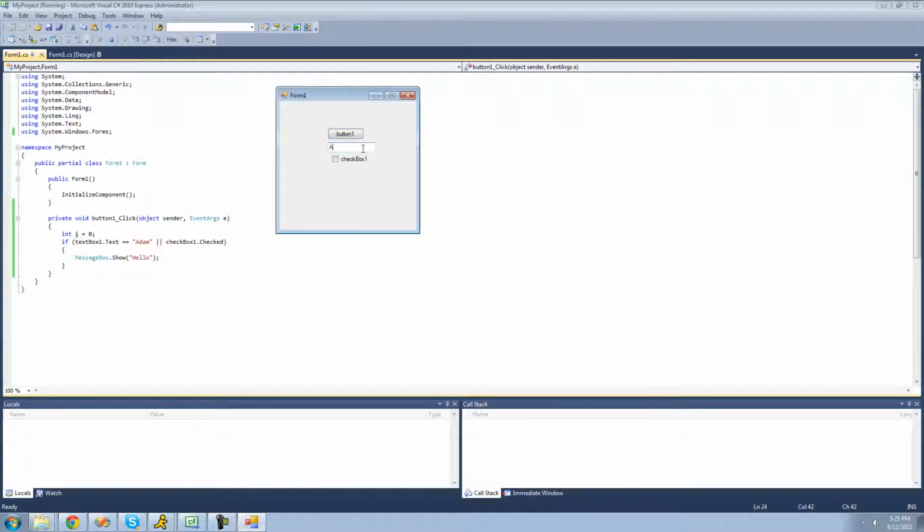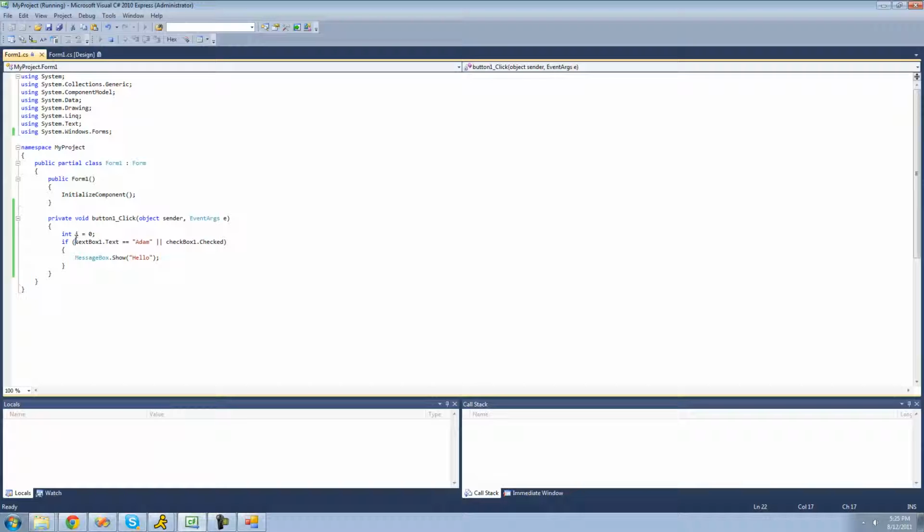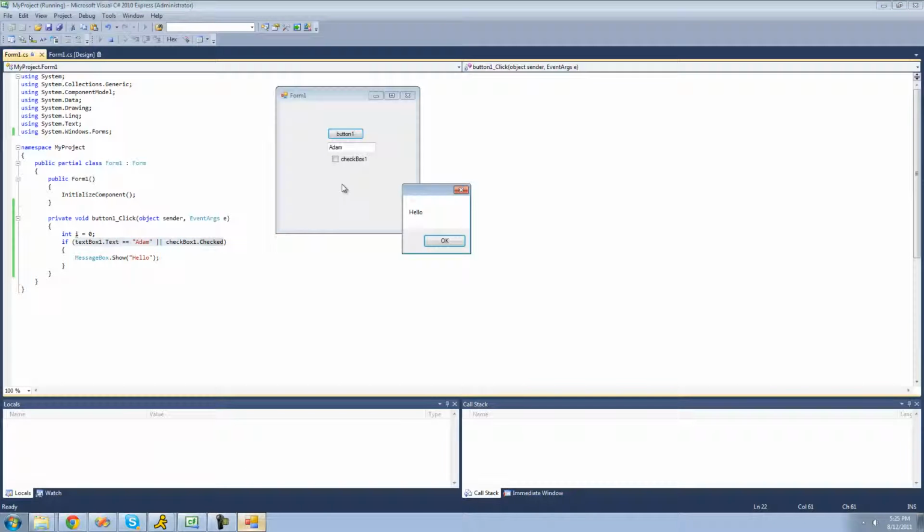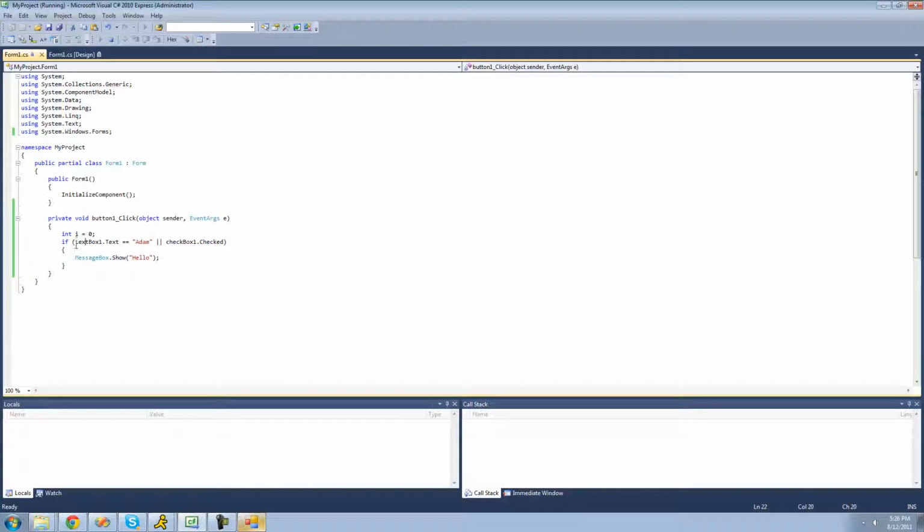So if we just type Adam in here and we click the button, we're going to get that message box because only one of these has to be true. So checkBox1 isn't checked, but textBox1's text is Adam. And if we were to check both of them, or if both of these are true, it'll still do it. And if only the checkbox is checked, it'll still do it. But if we don't have any of them at all, we're not going to get that message box, since neither textBox1's text is Adam nor the checkbox is checked.